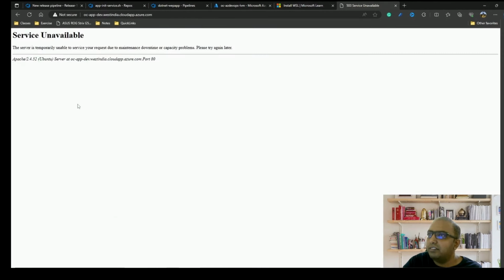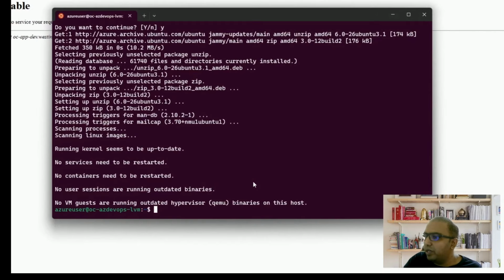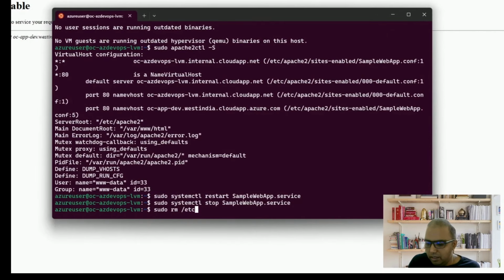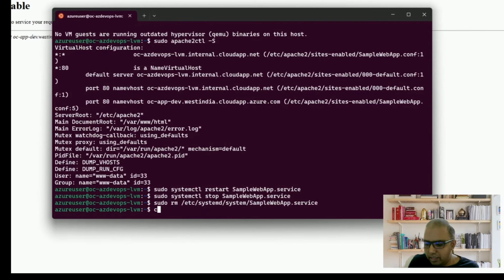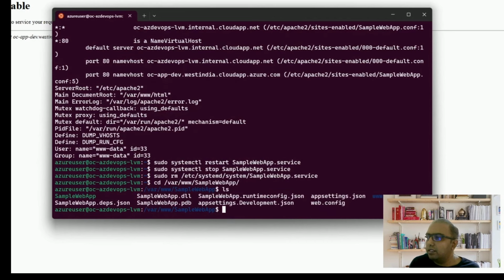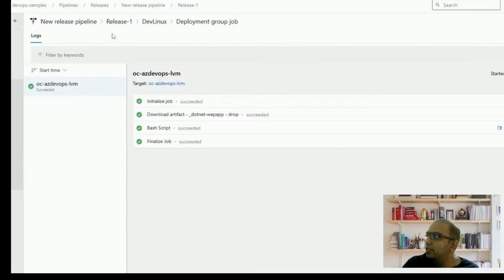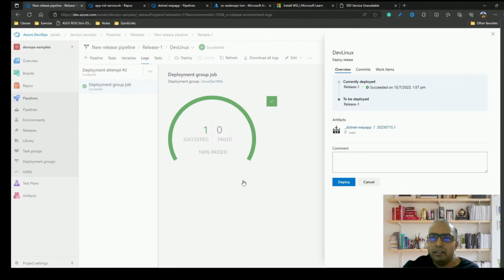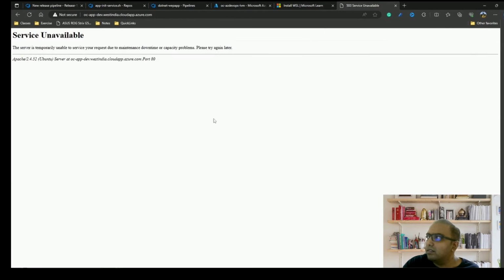So let's just refresh, and we get a maintenance or capacity problems message. So let's see what went wrong. Okay, let's try removing the service, and meanwhile let's also check if our files are available here. It seems our application is present. So let's go back and redeploy. And if we could run a deployment pipeline in one go, that would be a miracle. Okay, now let's refresh it.